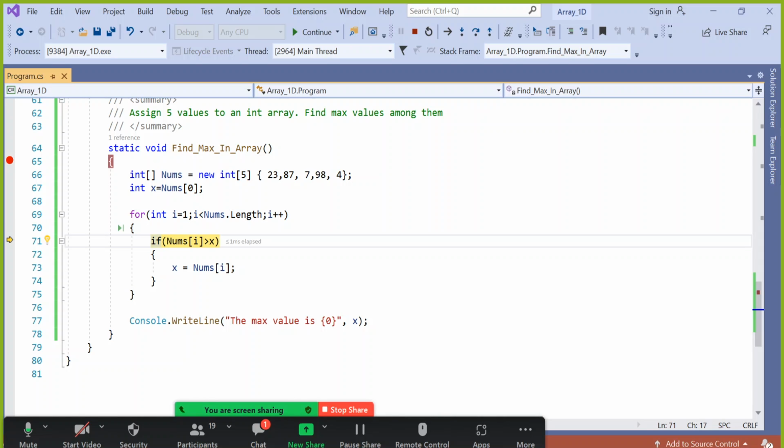That means i value becomes 2. If i value is 2, what is nums of i? 7. That means the third value. So is 7 greater than 87? That is the question in line number 71. Is 7 greater than 87? The answer is false. Then it will not go inside. It goes up, i++. i++ means i value becomes 3. 3 means 98. What is the x value? 87. So the question is, is 98 greater than 87?